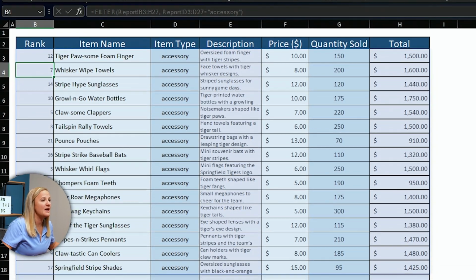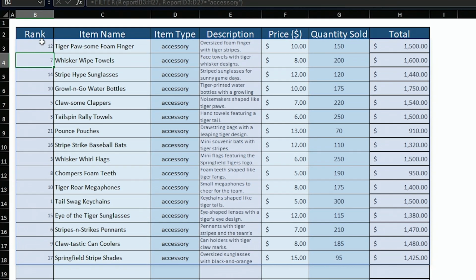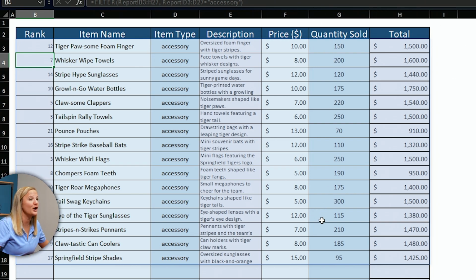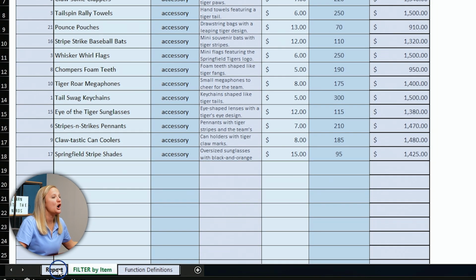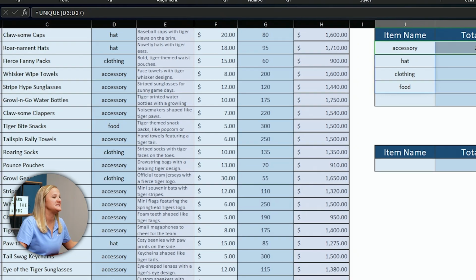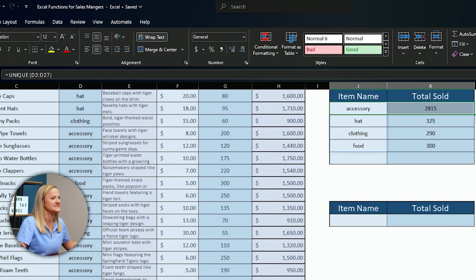I have. And I'm able to go through and analyze my data a little bit more by identifying the rank of the items sold, how many items were in fact sold, and all of those things that come along with it. All right, and for the grand finale, let's talk about how to build a drop-down list within Excel.